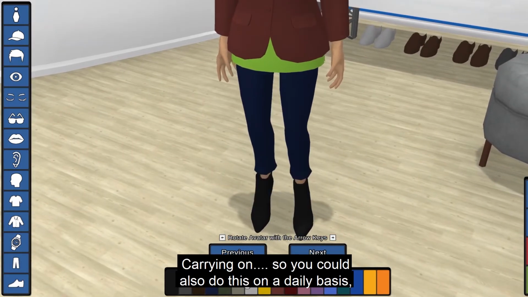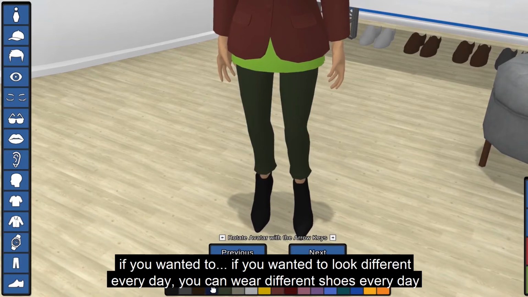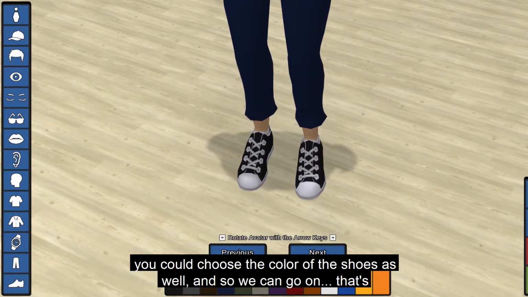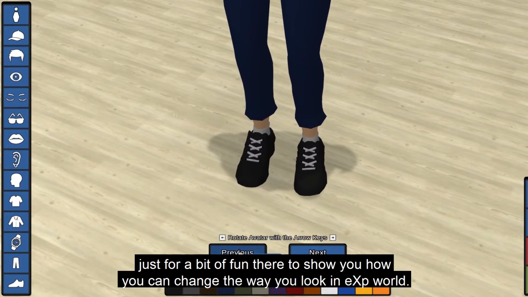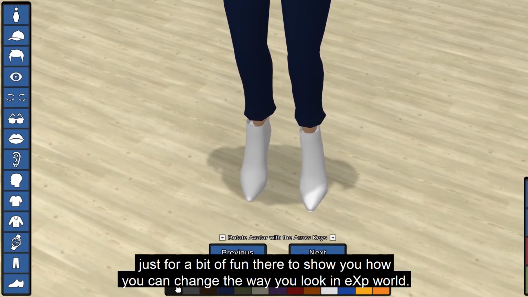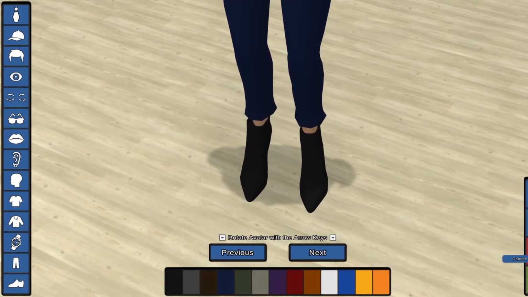Carrying on. So you could also do this on a daily basis. If you wanted to look different every day, you can wear different shoes every day. You could choose the color of the shoes as well, and so we can go on. That's just for a bit of fun there, to show you how you can change the way you look in EXP world.